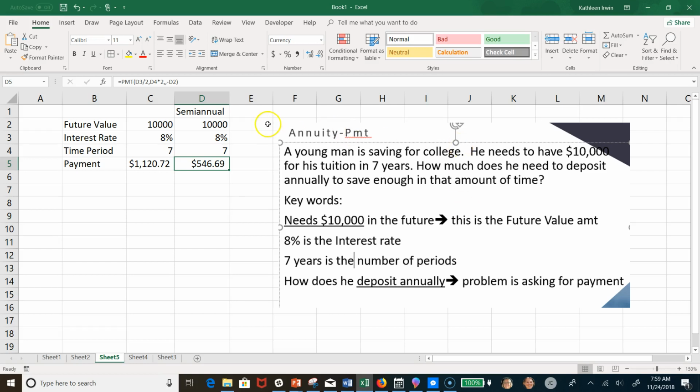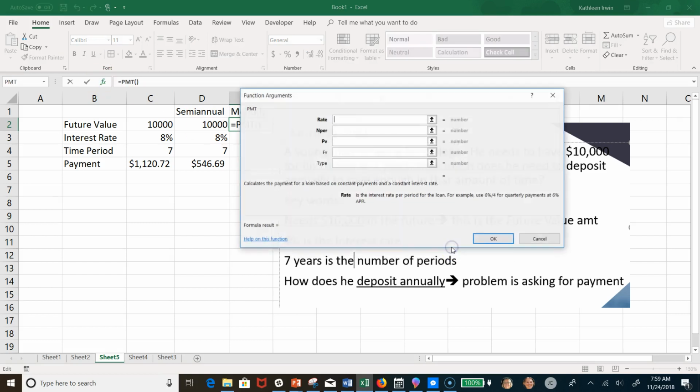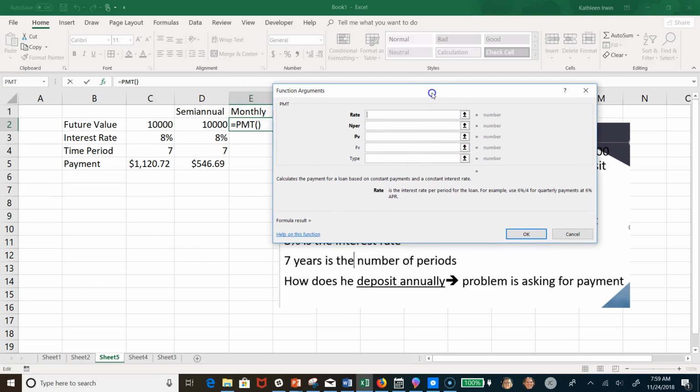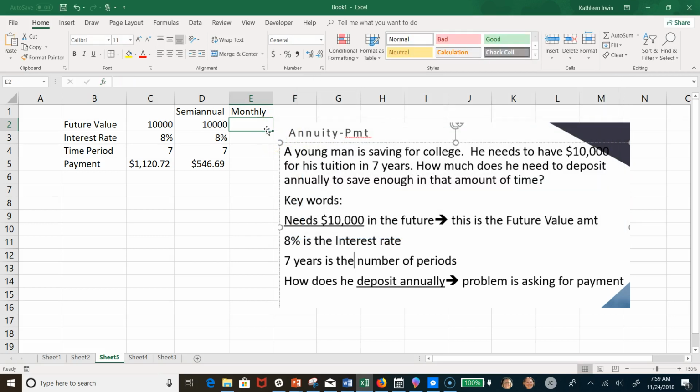Okay, so we can go on and we can do lots of different scenarios here. So let's do a monthly payment. And let's pull the same wizard back up. Click on payment again. And we're going to do the same scenario here. Oh, I got to put my variables back in there. Sorry about that. 8%, 7, and payment here.